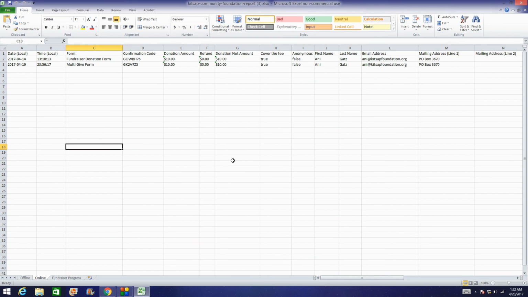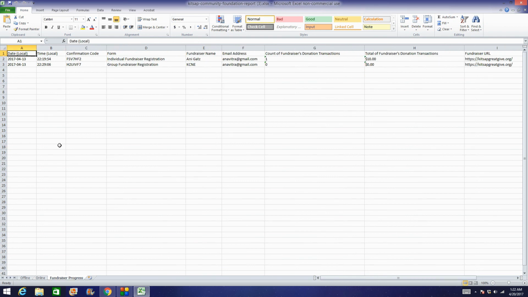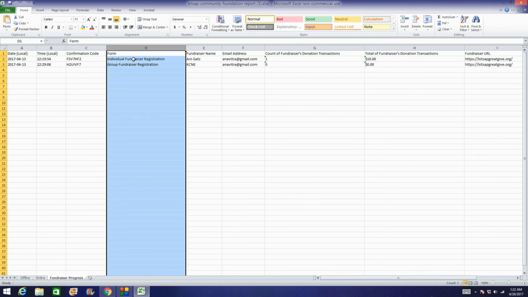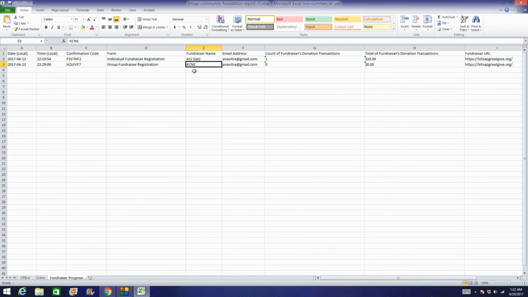Now let's take one more look at one more thing. Let's go down here to the third tab, Fundraiser Progress. Okay, so look at this form, individual fundraiser registration, moi, group fundraiser registration, KC&E. So if you remember in the previous tutorial that I did, I registered the program, Kitsap Center for Nonprofit Excellence, with the Kitsap Community Foundation as an example to show you how you could use the group page.